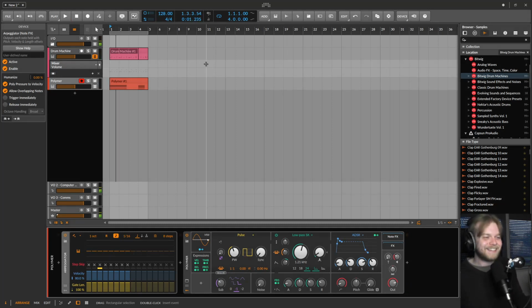Done. Easy. So yeah, this was just pretty much a personal, introductory look at how you can approach that kind of stuff in Bitwig. Just get started, throw some stuff in there. You can't really do anything wrong. And yeah, see what comes out.